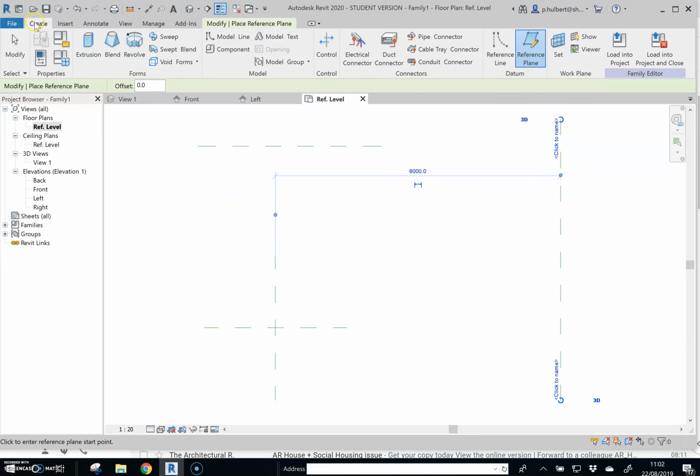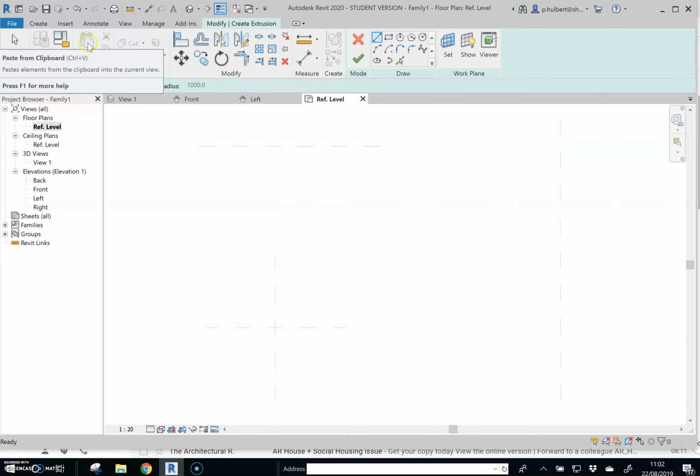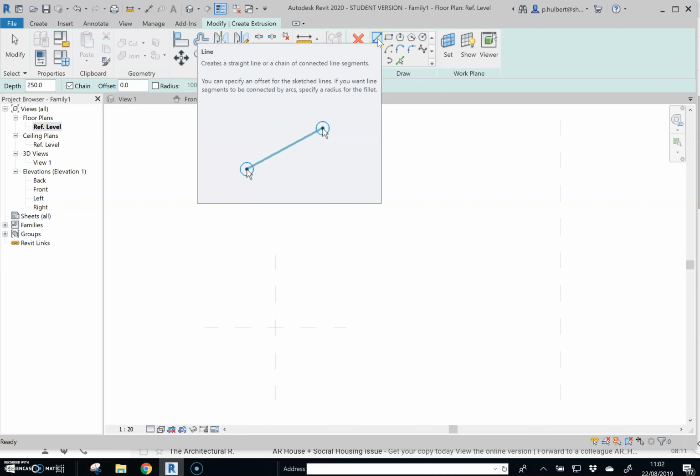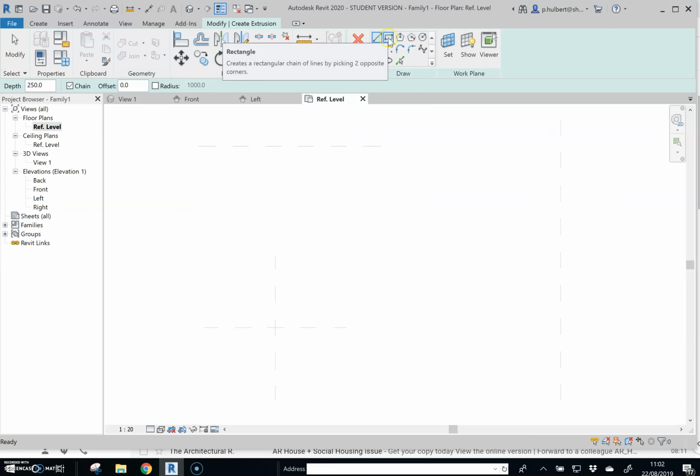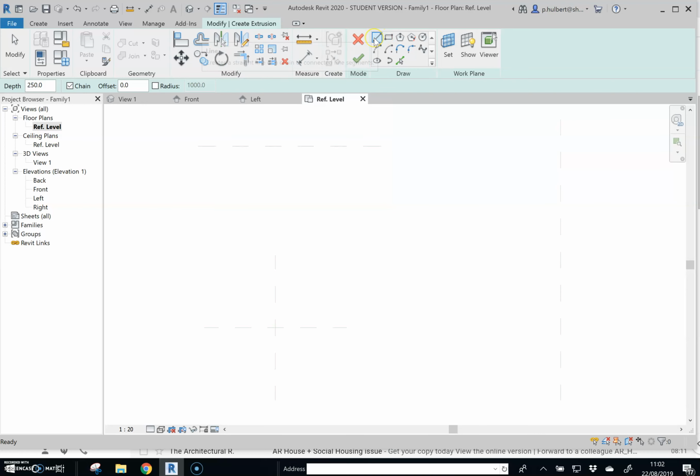So first of all, you're going to go into create, and you're going to go extrusion. When you press these buttons, you get different menus. So in here you've got options of what kind of extrusion, what shape of extrusion you want to actually create. This one would be lines. You could create any shape with this. This one would be a rectangle. Obviously a rectangle would be easier for what we're wanting to do, but I'll just show you the line command for completeness.